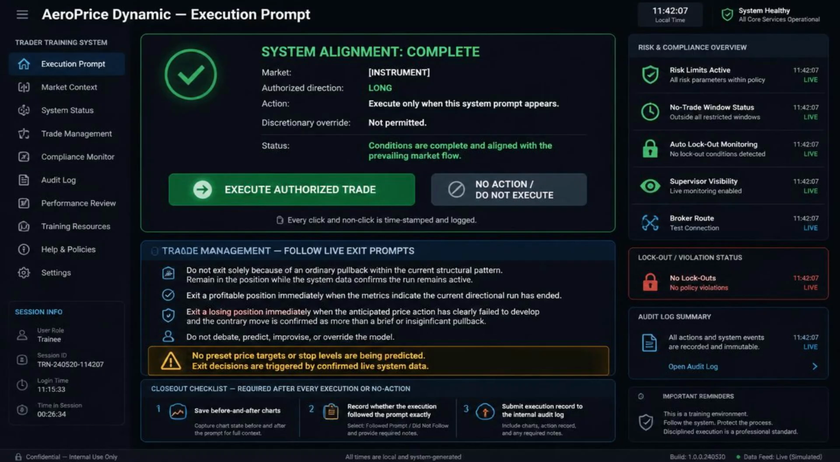The green shield indicator displays system healthy. When it states that all core services are operational, it means the platform is functioning normally at that time. This is an operational status indicator. It is not a trading signal.